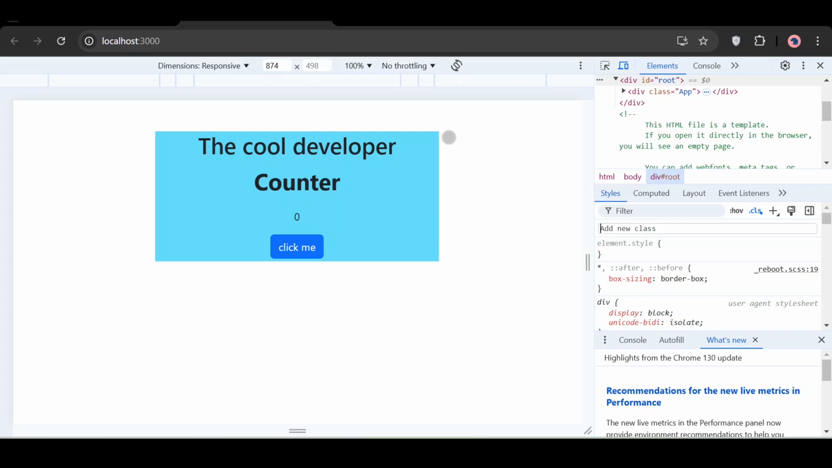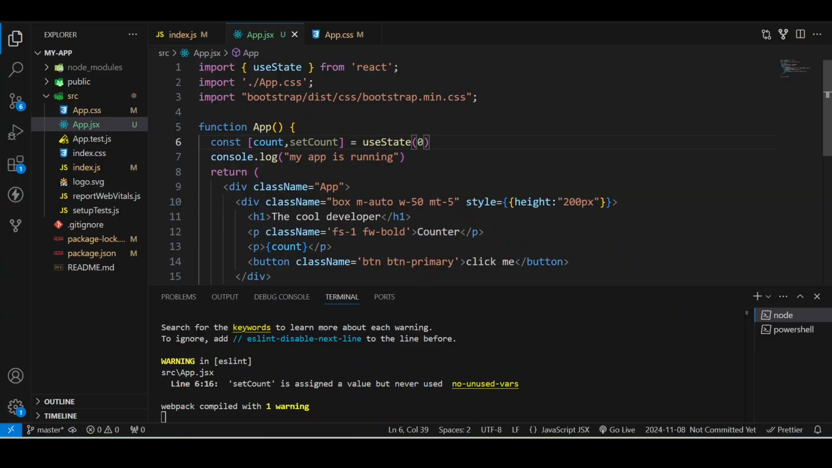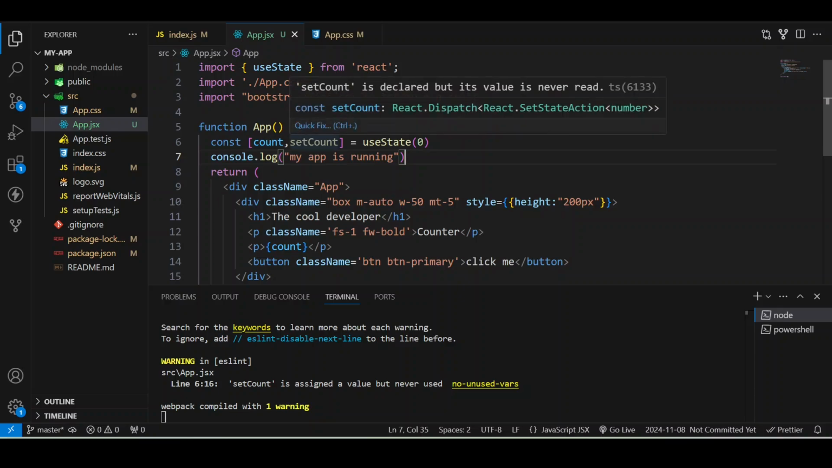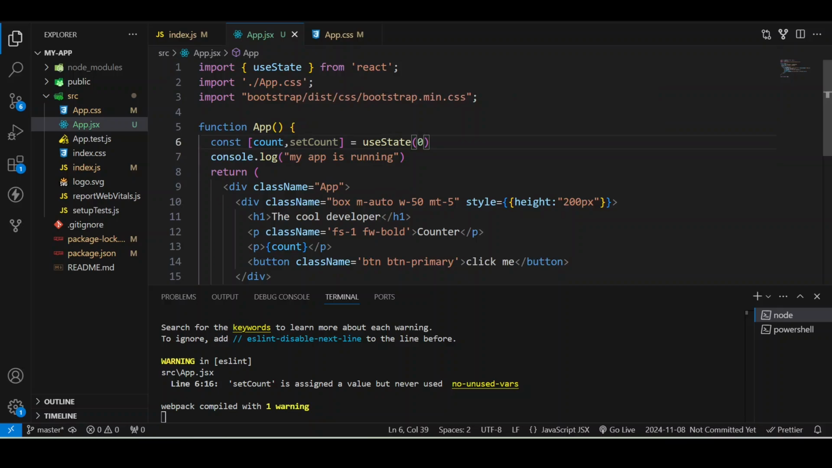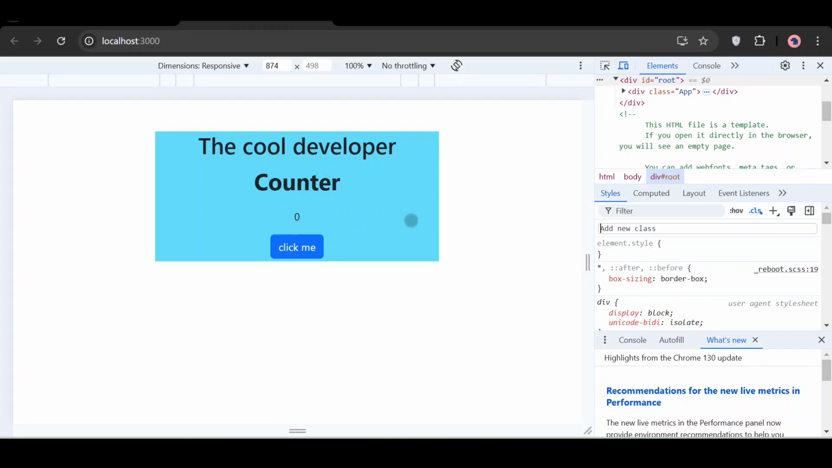Okay, so let me just elaborate the syntax for you. This stores the variable, whatever the current state is. And what this set count will do is act like a function. Whenever we want to increase the count, it will take the variable and increase or decrease it, right? And this is the one that re-renders the entire component. So 0 we passed, and you can see the initial value appearing here, right?